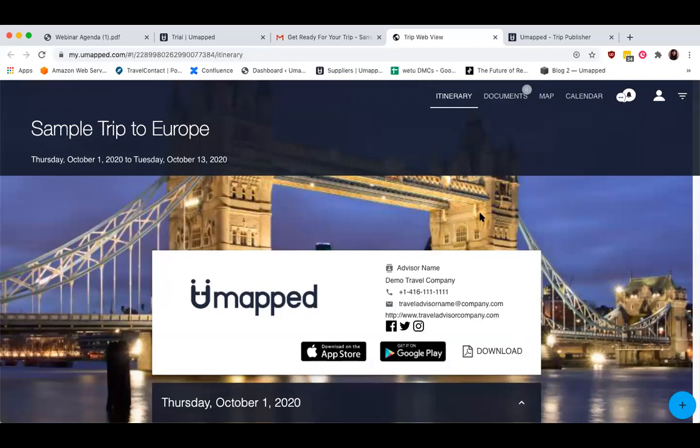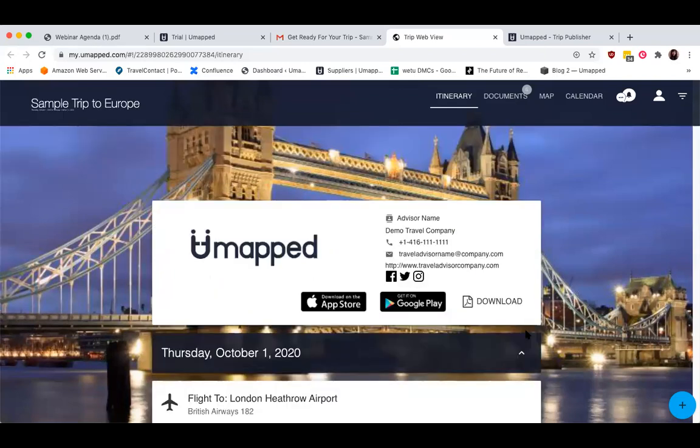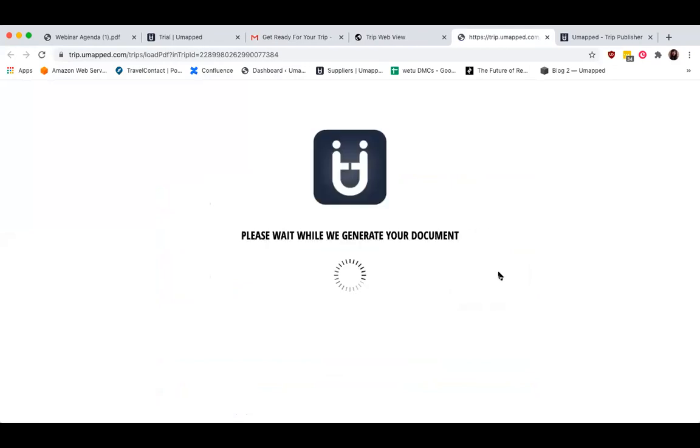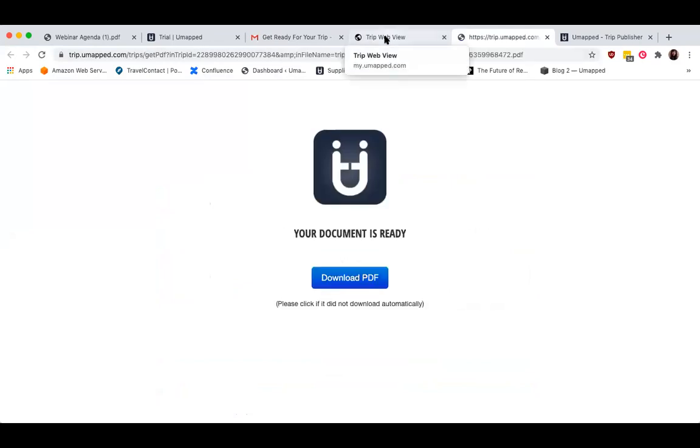And there's also a little download button right next to the App Store links, where they can download the PDF copy of their trip, of which we have two different versions. There's either the full version or the print-friendly option, which just doesn't have any images. So I'm actually going to download the PDF, and then I'm going to come back to that in a few moments.